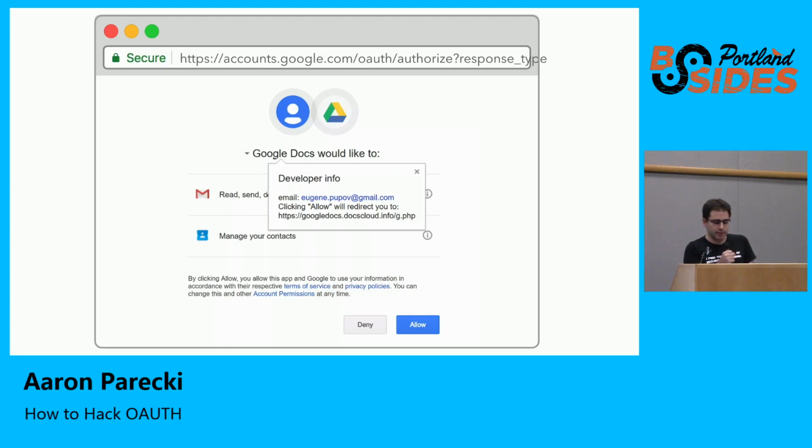Also, who is this person? Who is this email address, right? It's the developer of the application. So what's going on here is that this developer went into the Google Developer Console, created a real OAuth client, registered it, and called it Google Docs, and then gave it the Google Docs icon in the app icon settings. Google then happily gave them a client ID, and they were able to start an OAuth flow.